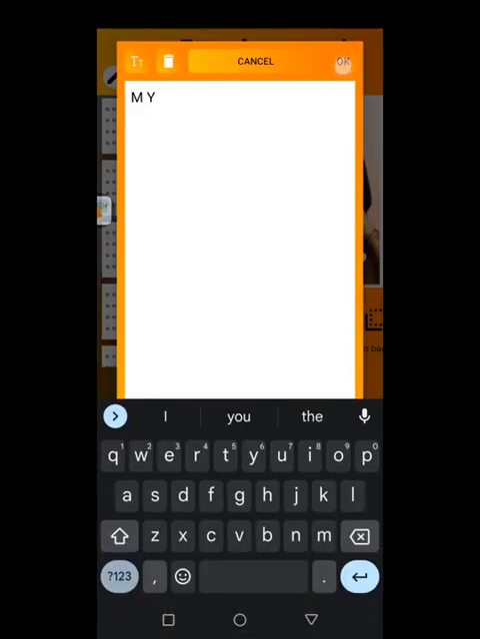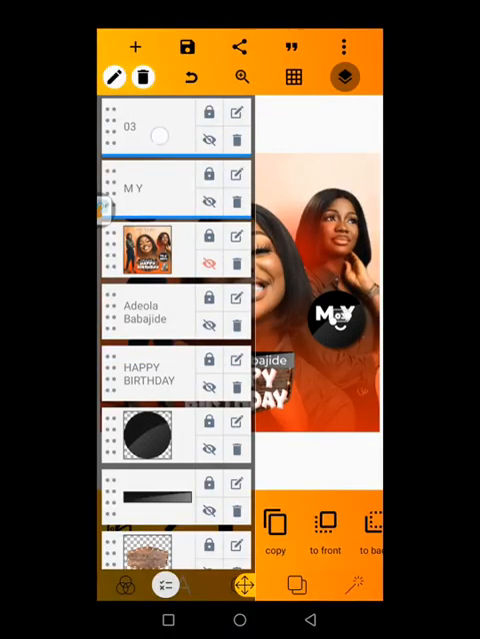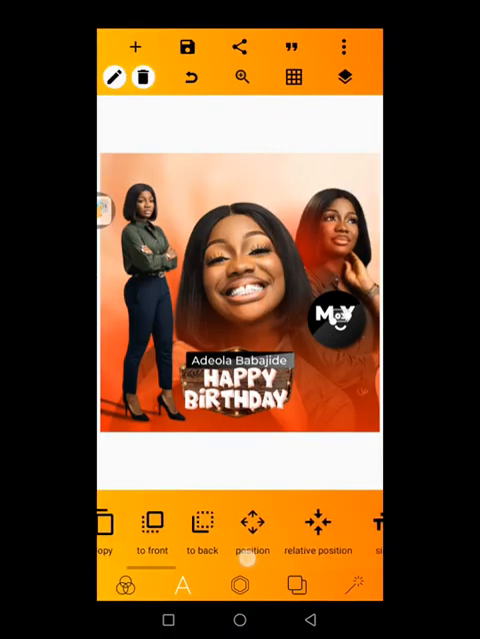I want to be closing the space a little bit because I think the space is too much. So let me reposition this 3 because I don't want it to be too wide.